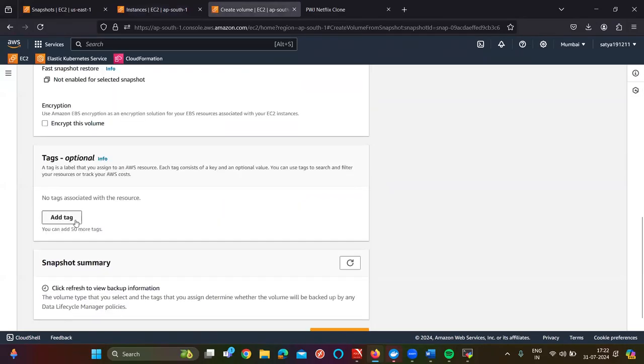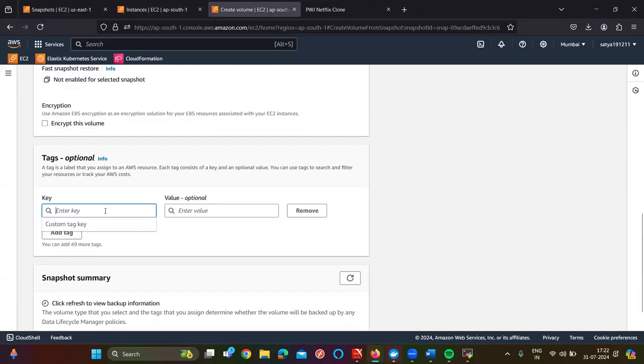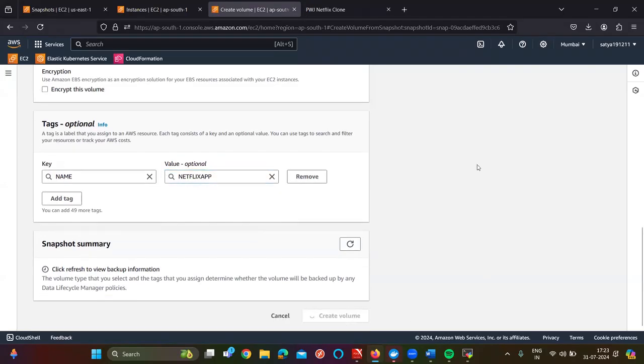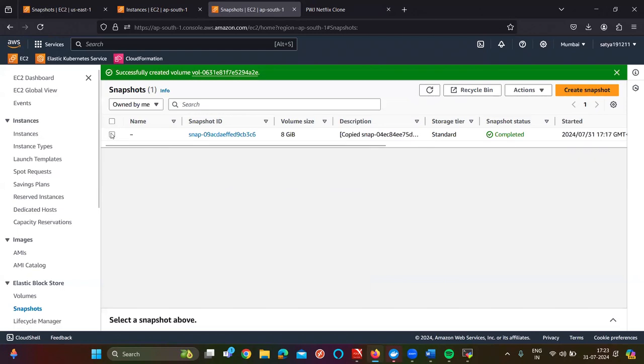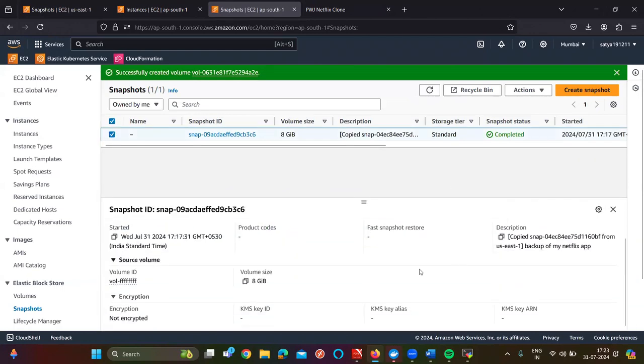And if you want to give a tag, for example, last time we haven't identified the volume, it became very difficult for us. Now if I give a tag, like Name is equal to application, I can identify my volume easily. What is the tag here? Name is equal to app, or you can give Netflix app, anything you can use. Create the volume.